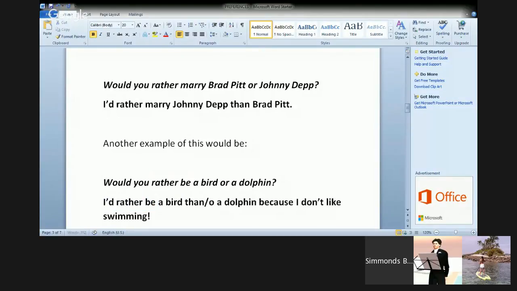Again here, like I said before, we can use over. I'd rather be a bird to a dolphin. We could use to here. So these three prepositions mean basically the same thing, okay? I don't think there's any specific one that sounds best. I think they all sound exactly fine. To a dolphin because I don't like swimming.